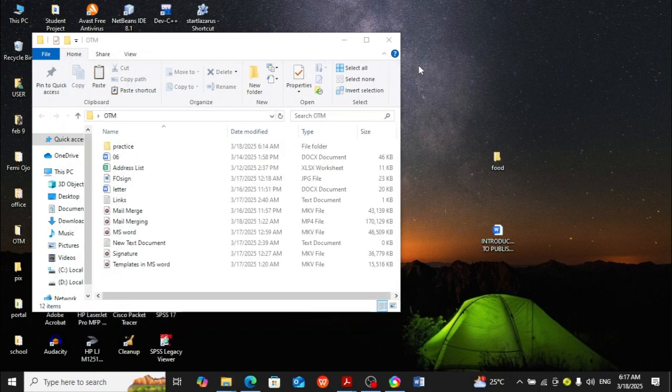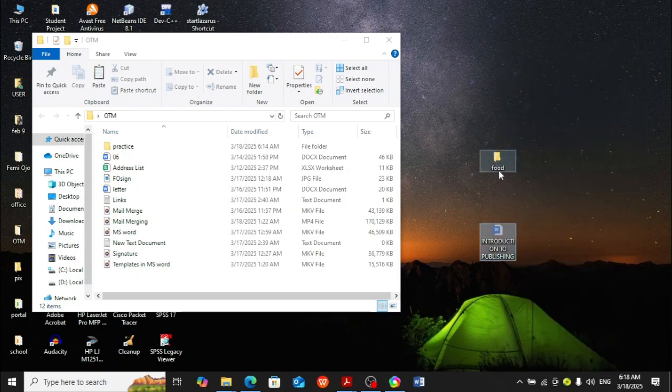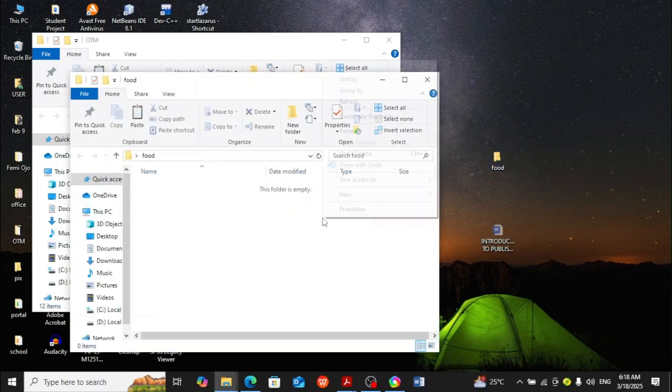I want to show you how to cut. I want to cut this time around. I want to cut the file, like remove the file. So now one way to do that is I can just right click on the file and click on cut. Then I go inside the food folder. I right click on the folder and I click paste.